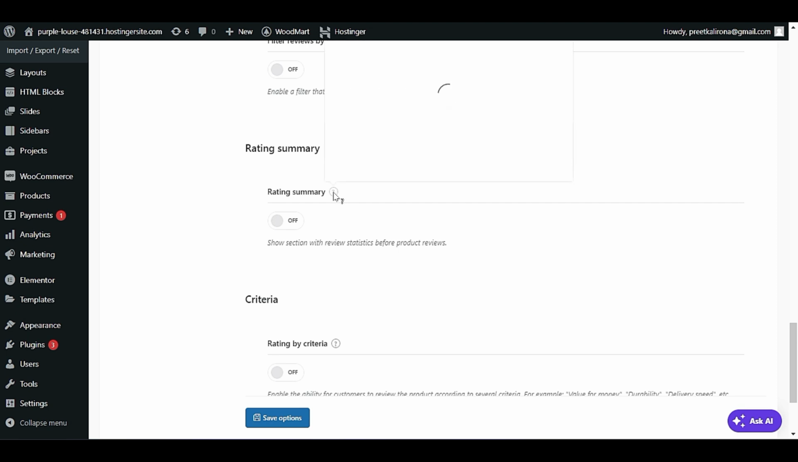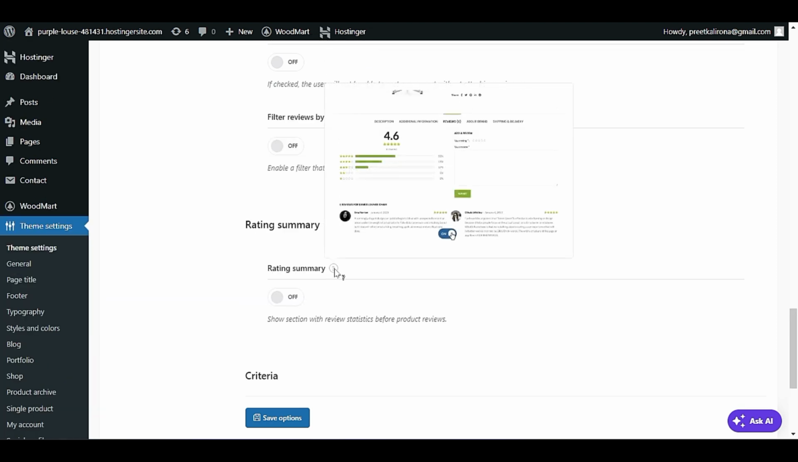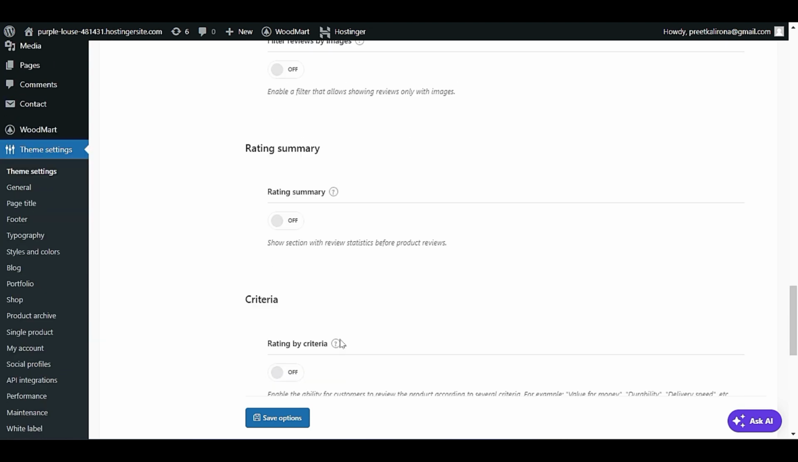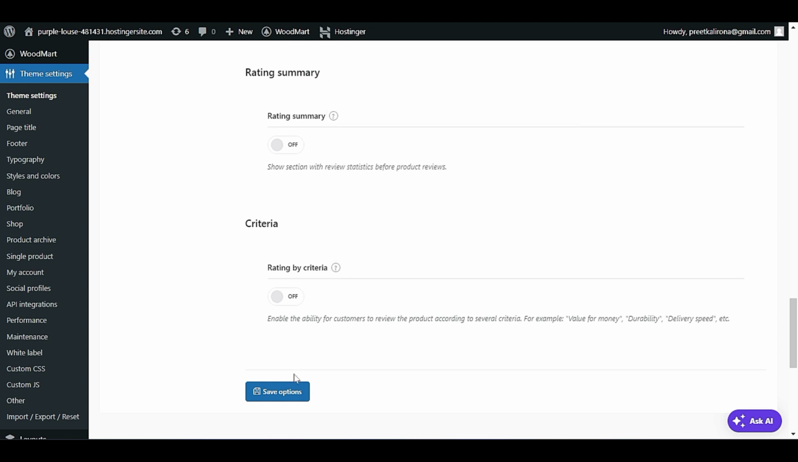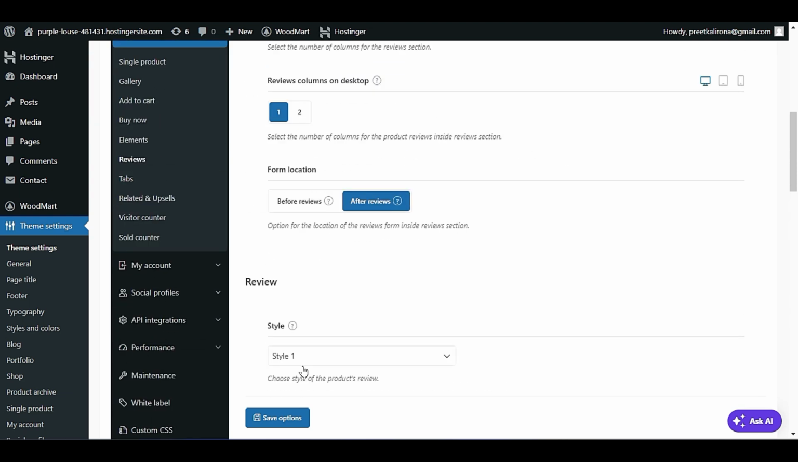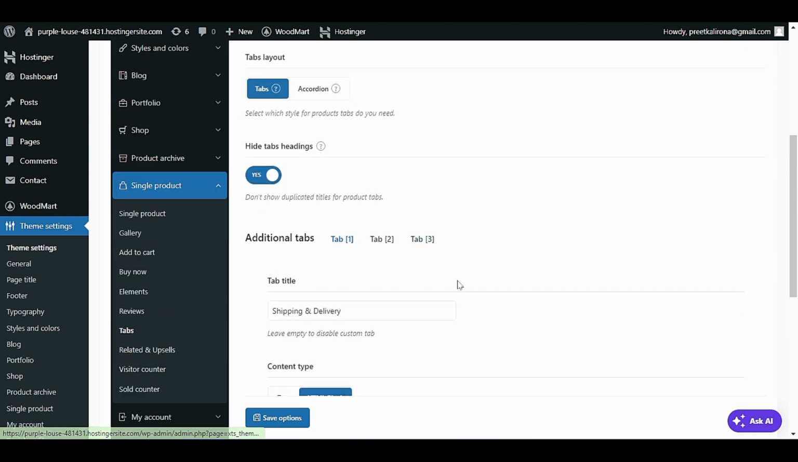Rating summary, you can hover the mouse to check what this option is for. That will make it easy for you. Criteria, okay, all these options are related to reviews, and save changes. Let's go to the next tabs.